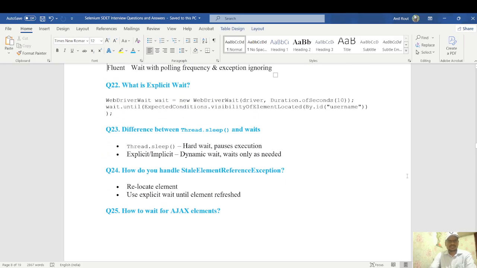What is explicit wait? WebDriverWait wait = new WebDriverWait(driver, Duration.ofSeconds(10)); wait.until(ExpectedConditions.visibilityOfElementLocated(By.id("username"))). Difference between Thread.sleep and waits. Thread.sleep, hard wait, pauses execution. Explicit or implicit wait, dynamic wait, waits only as needed.